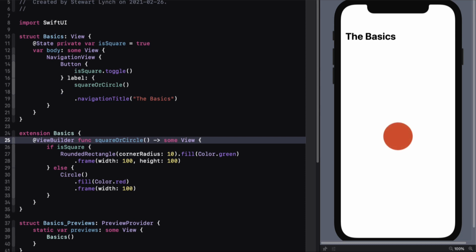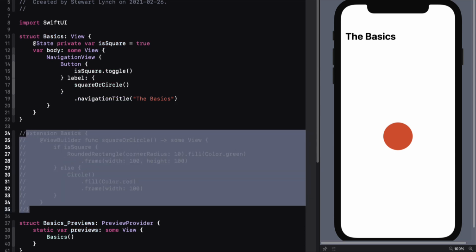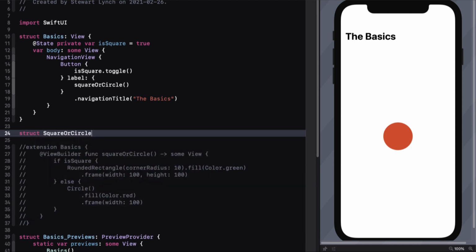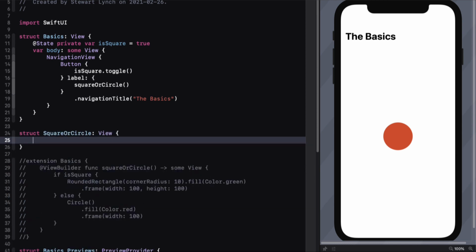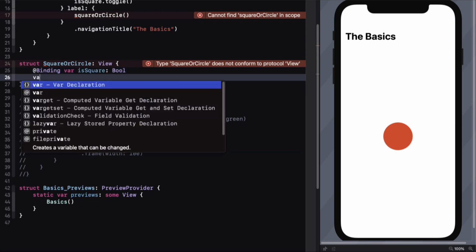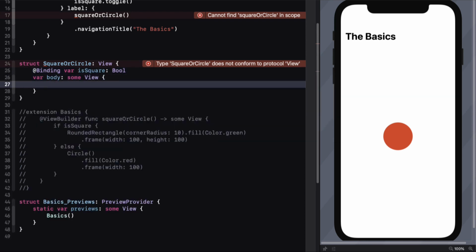For completeness sake, I'd be remiss if I didn't present an option that most of you would have probably used, and that would be to, instead of creating a utility method, extract this as its own view, and then pass in the Boolean value as a binding. So let me comment this out first. First, I'll create the view, and now a binding to the isSquare Boolean value. And then for the body, I can paste in the code.